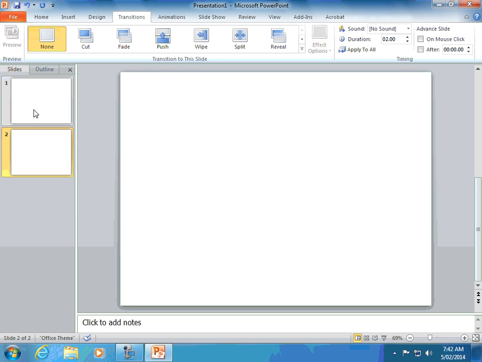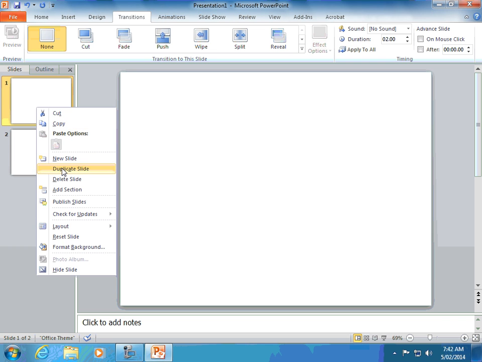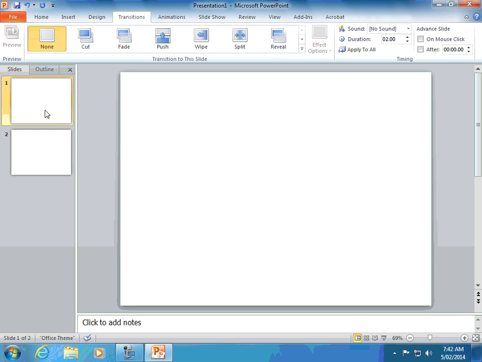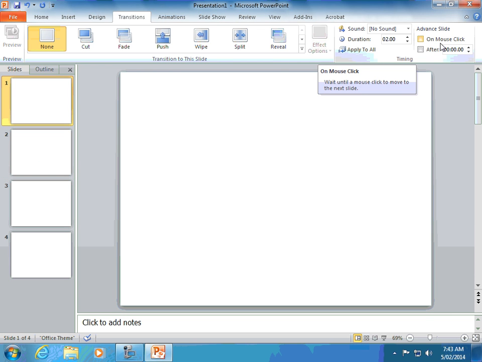You can also do this by right clicking. So you can right click and duplicate the slide. I just use Ctrl D because it's a lot quicker. So I just Ctrl D, 4 slides in there on the left. So now I have 4 slides, and all the slides, if I was to click on them, you can see here on the right hand side of the transitions that on a mouse click it won't advance to the next slide.